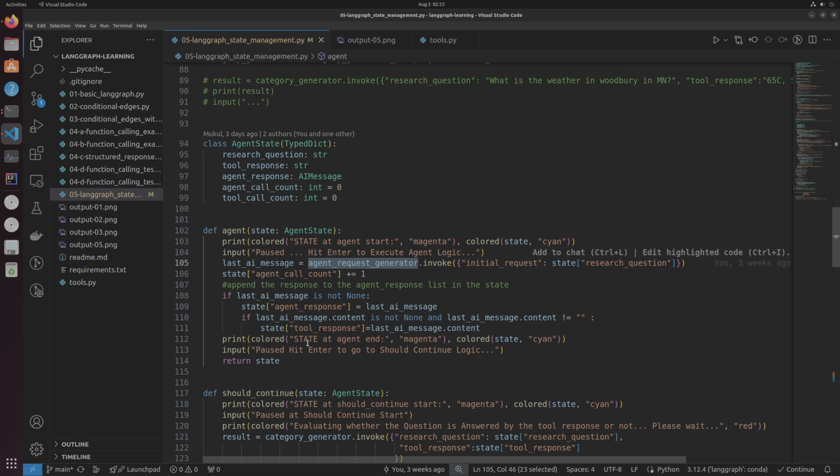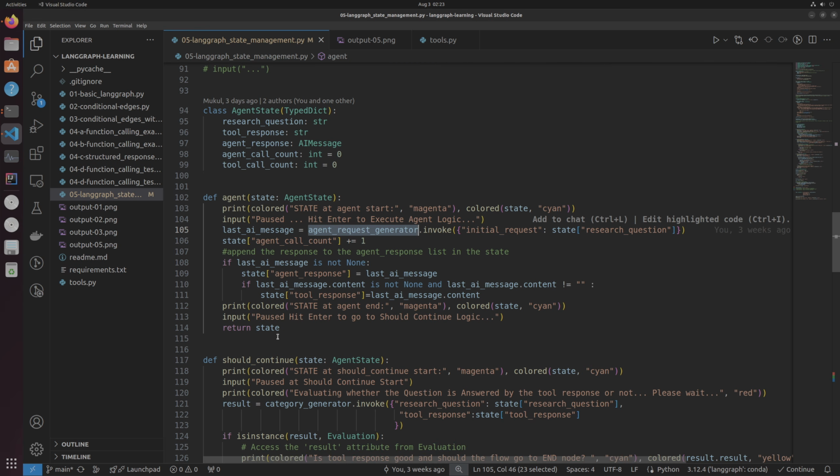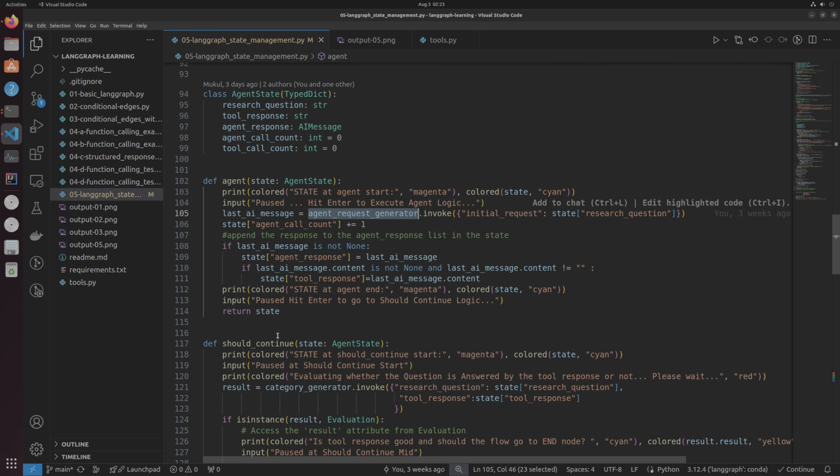If it is a tool call, then your next step would be to go to the tool call node. If there is no tool call involved, you will just go to the end. That's the logic which is in should continue. But in the agent node, what we are doing is passing in the initial question, and the initial question is being answered by the LLM in one way or the other.